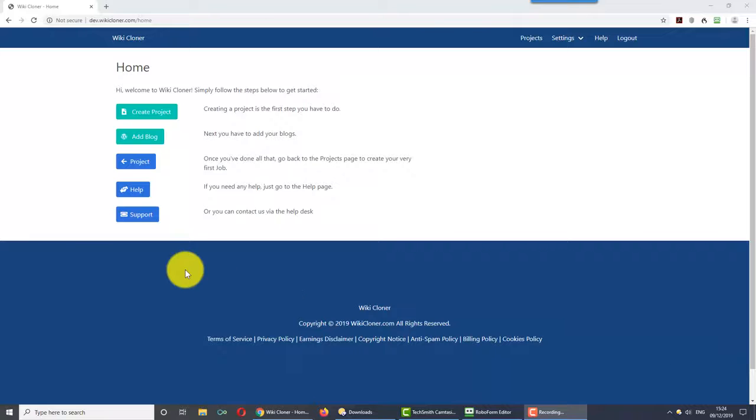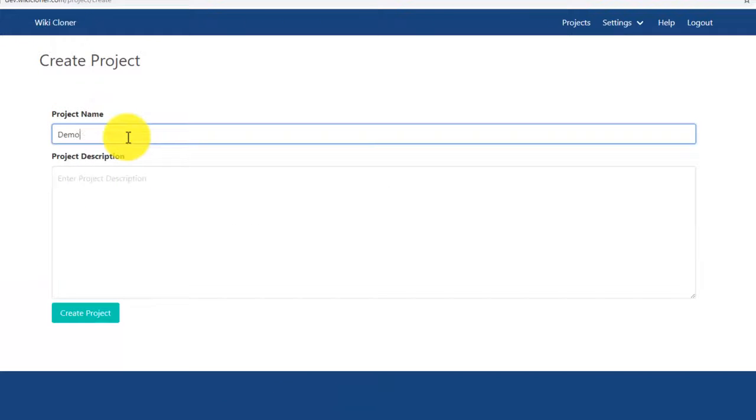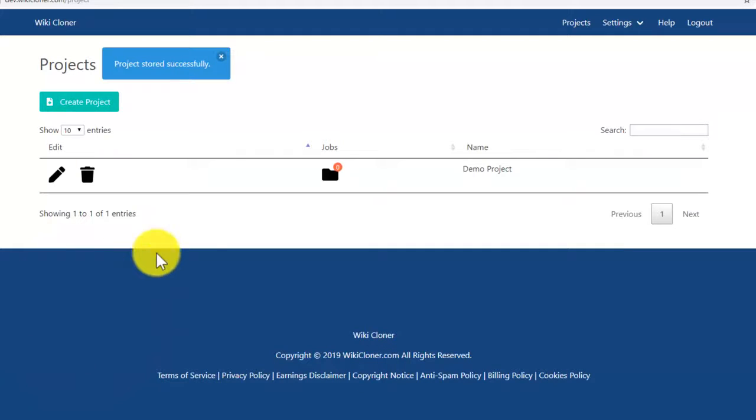Let's start by creating a demo project. Click on the Create Project icon. Choose a name for your project. Add a description to help you remember what the project is about. And then click the Create Project button to save. We're now ready to create our first job.